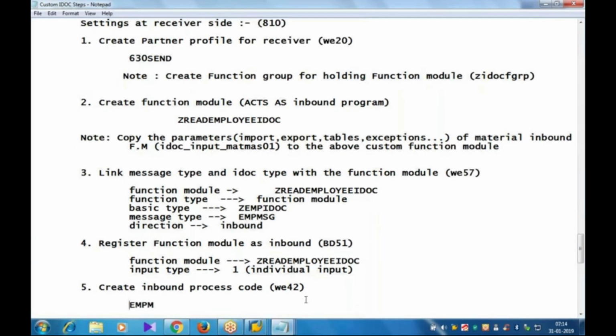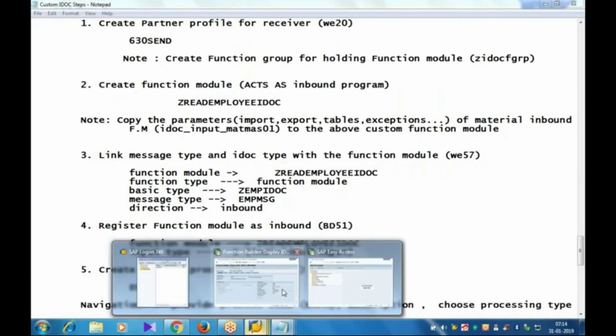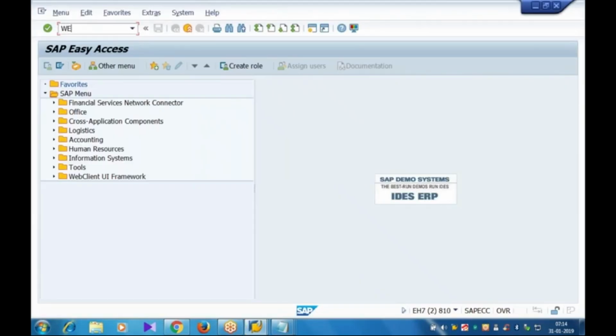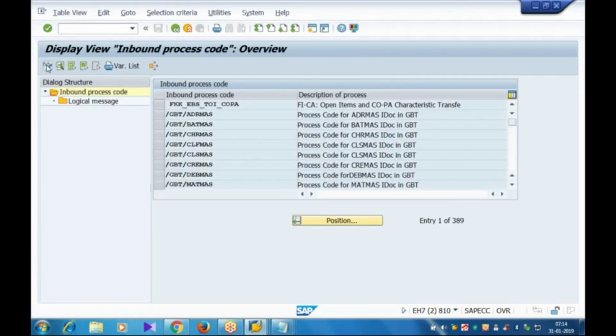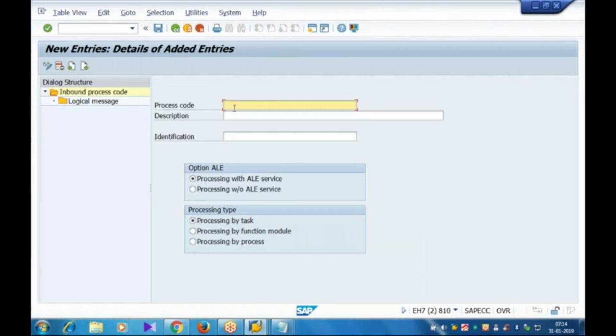So I'll go to W42 and create the inbound process code. Change mode, new entries. I'll give the process code. What is that? EMPM. The first four characters of our message type. I can give any name, but there is a general naming convention followed. The first four characters of message type description. I'll say inbound process code for employee.